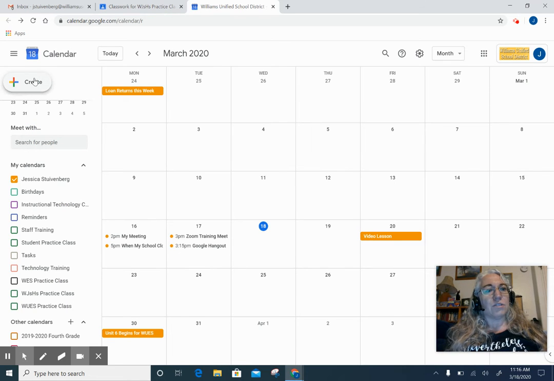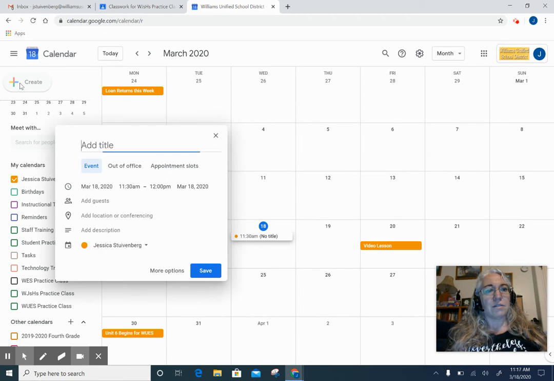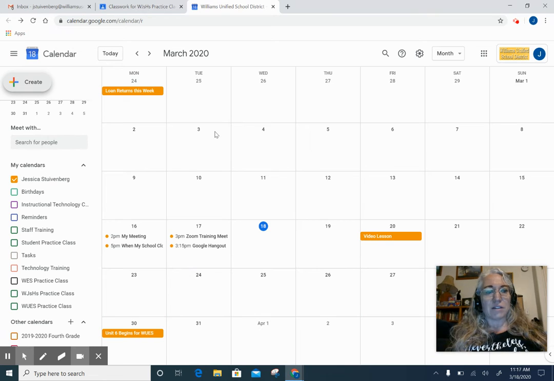The other place that you can do that is right here by creating. So I clicked here and it popped up. I could also create right here, and you'll see that same box comes up. So a lot of times Google has more than one way to do things. So that makes clicking around and figuring out how to do something fairly easy.